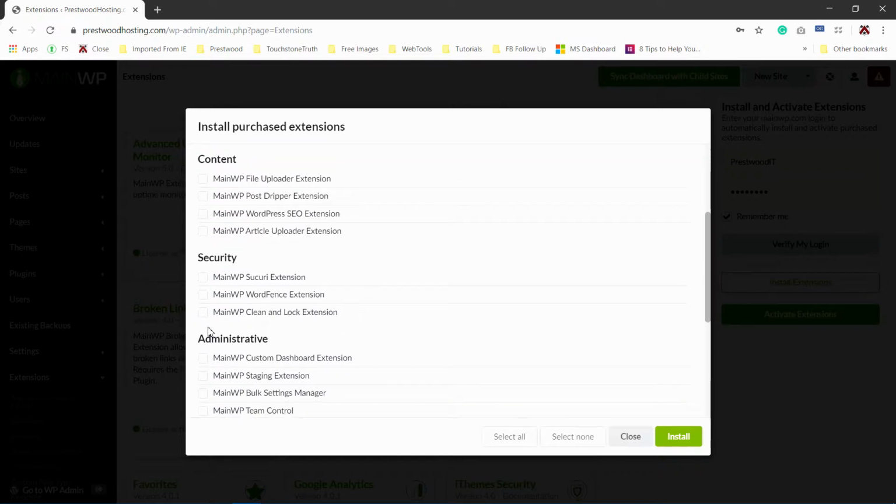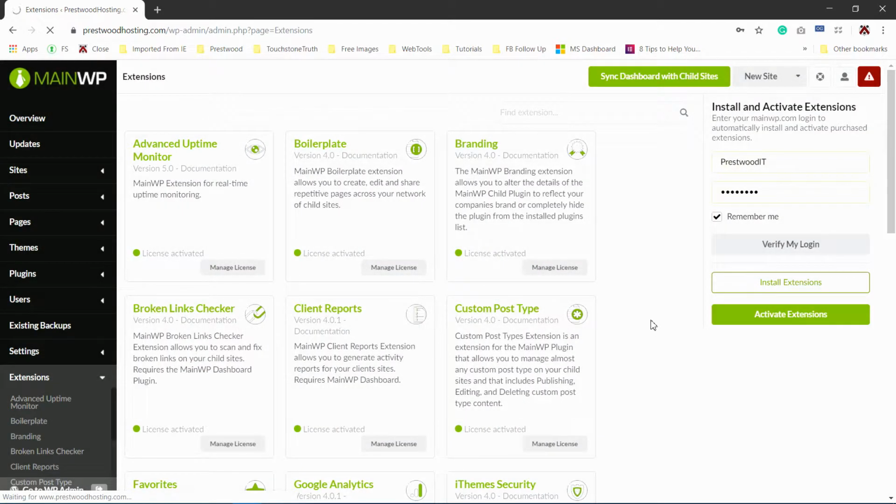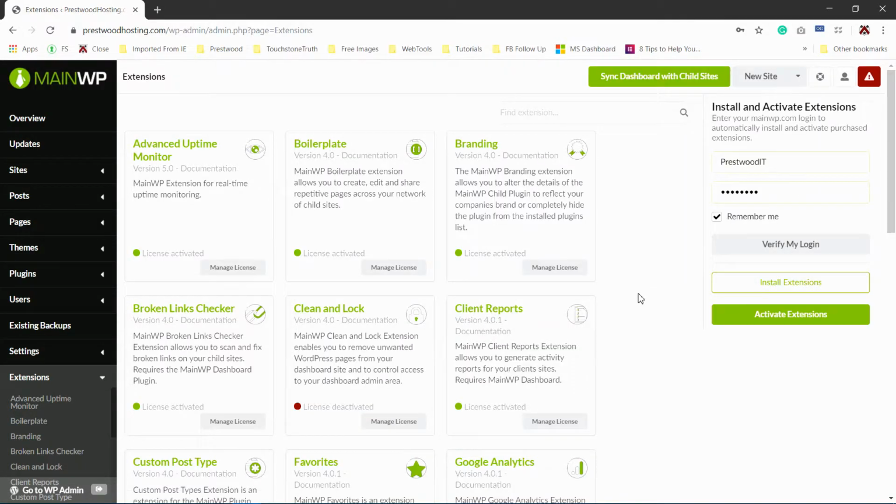For example, let's go ahead and install the Clean and Lock extension. Click install, skips all the others, installs this one extension. When done, just simply press close. So this process of installing your available extensions is much better than in previous versions.